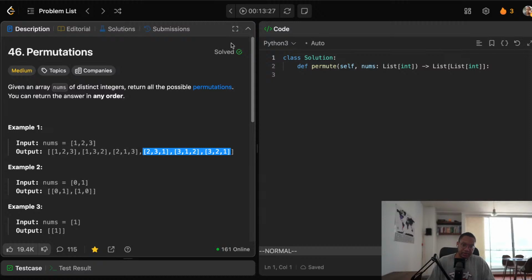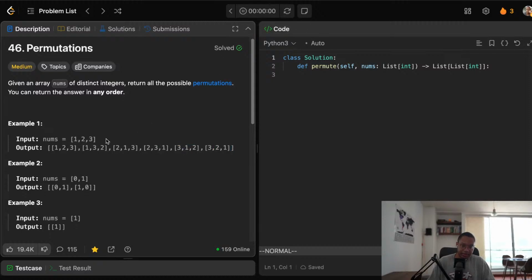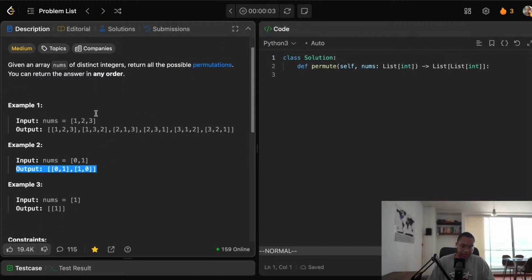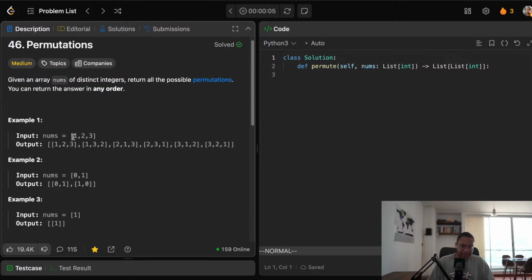Now, how do we do this using backtracking? So maybe do 1, place it in 0, 2, place it in 0, 3, place it in 0. Cool thing about this problem is they're all distinct. That's really nice because I could just loop over this every single time and just grab the ones that aren't there so far.